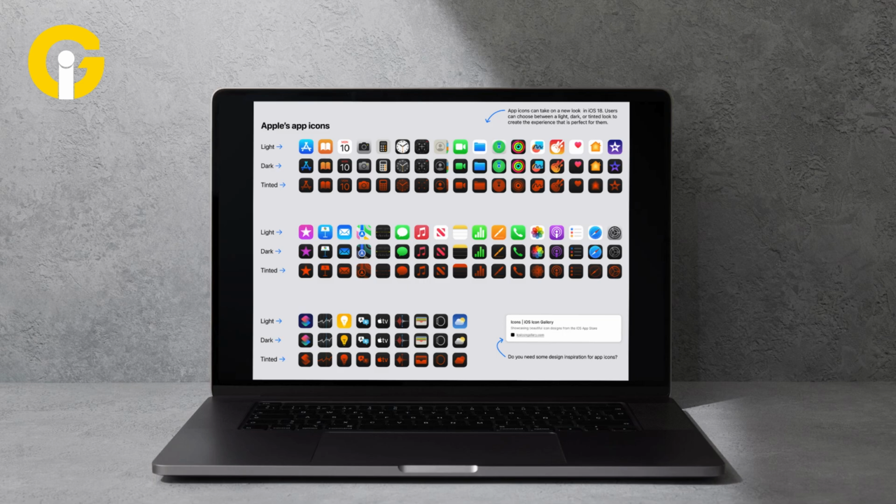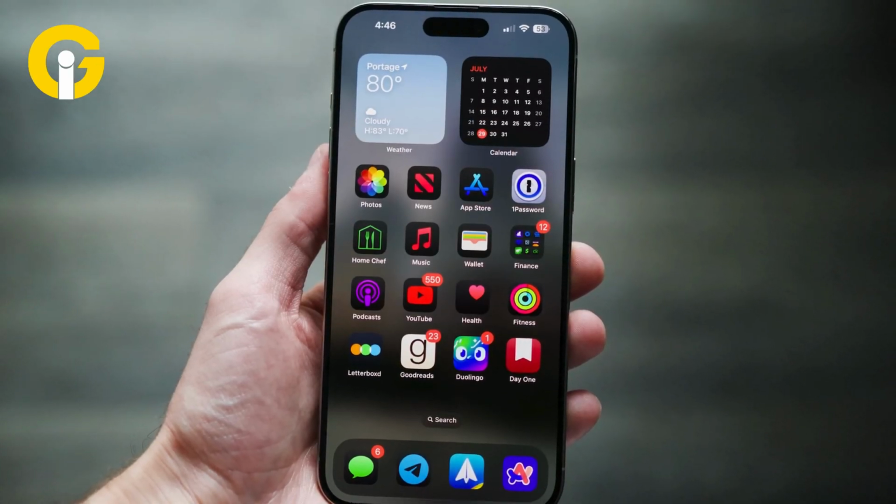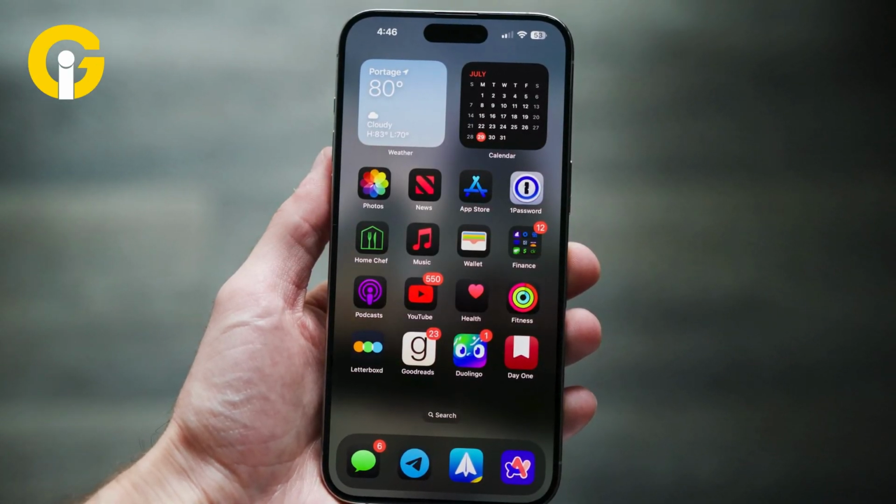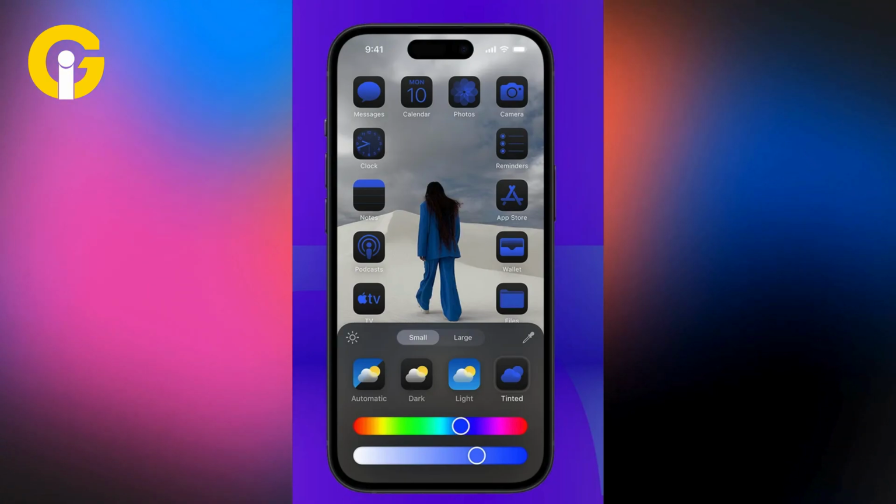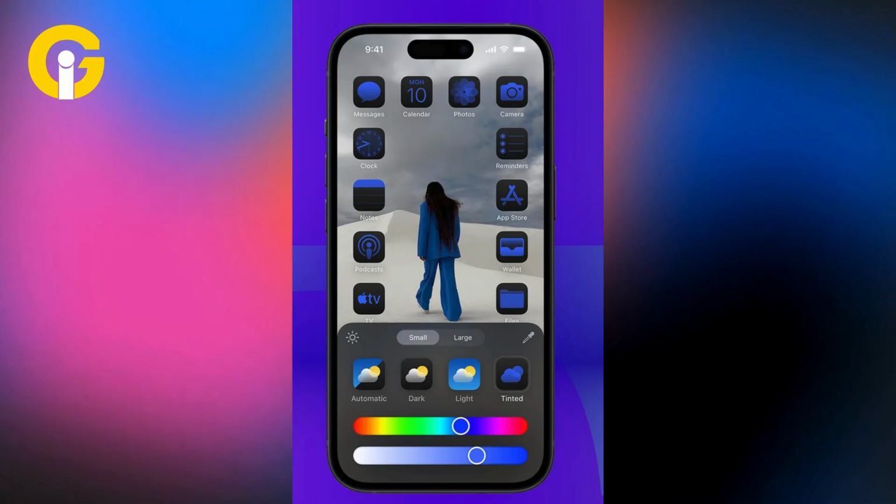Long press on an app icon, then tap Edit Home Screen. Tap the icon again, select Color, and choose a darker shade. Your iPhone home screen icons should now have a dark theme.